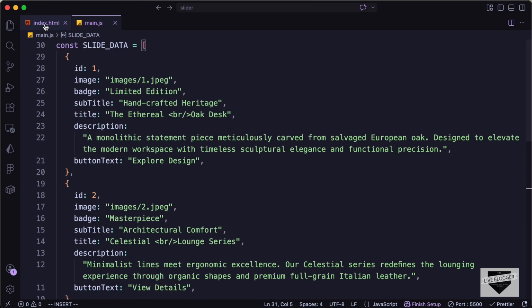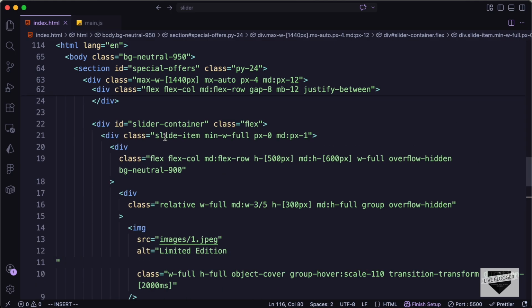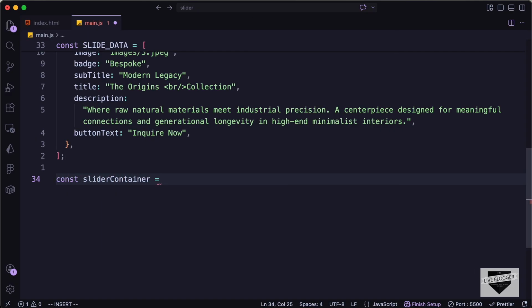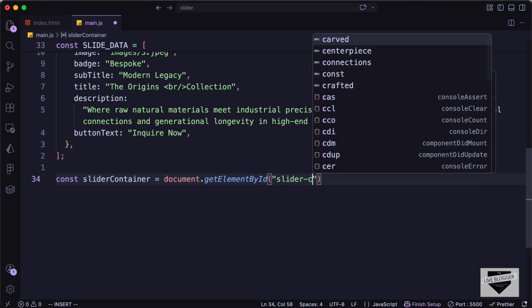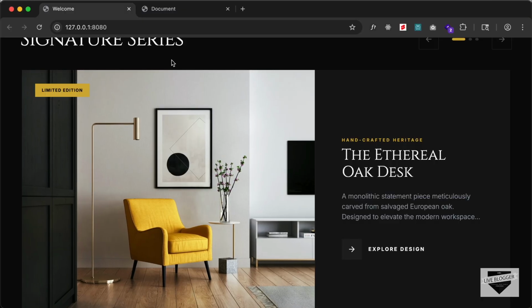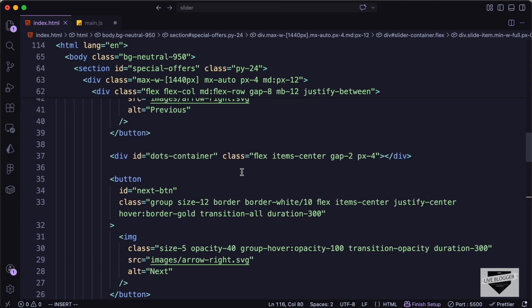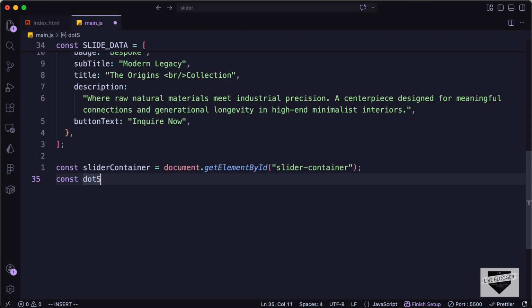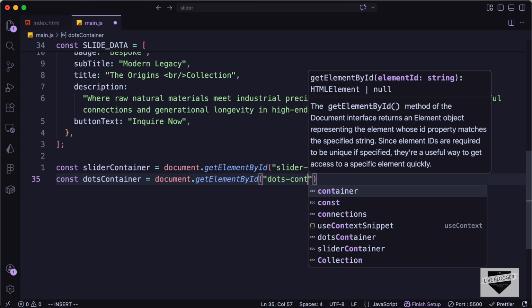Now let's reference some of these elements from the HTML. First of all, we need to reference the slider container. If you scroll down, here we can see this is the slider container, so we have an ID of slider-container. I'll just type const sliderContainer equals document.getElementById, and let's type slider-container. And then we have these dots over here. For that, if you go to the HTML file and scroll up, here we have the dots container. So let's also reference this. Just type const dotsContainer equals document.getElementById dots-container.